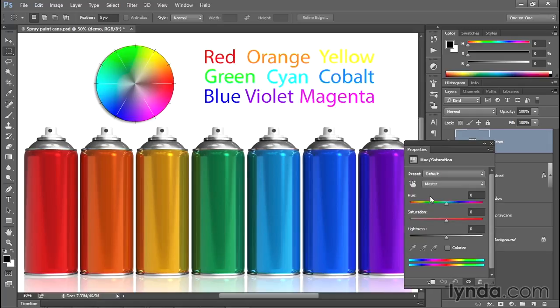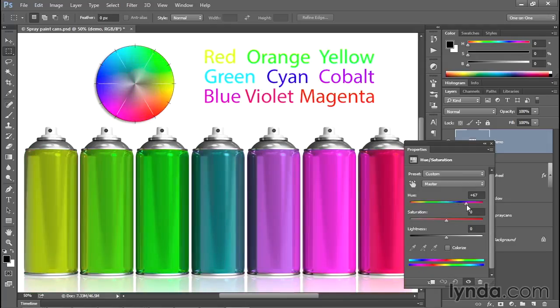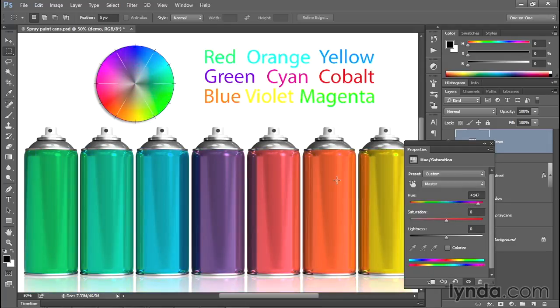All right, now notice that we've got three sliders: Hue, Saturation, and Lightness. If I change the Hue value, notice that I am figuratively rotating all the hues on screen, so that at a Hue value of plus 147, yellow becomes blue, green becomes violet, blue becomes orange, and so forth.